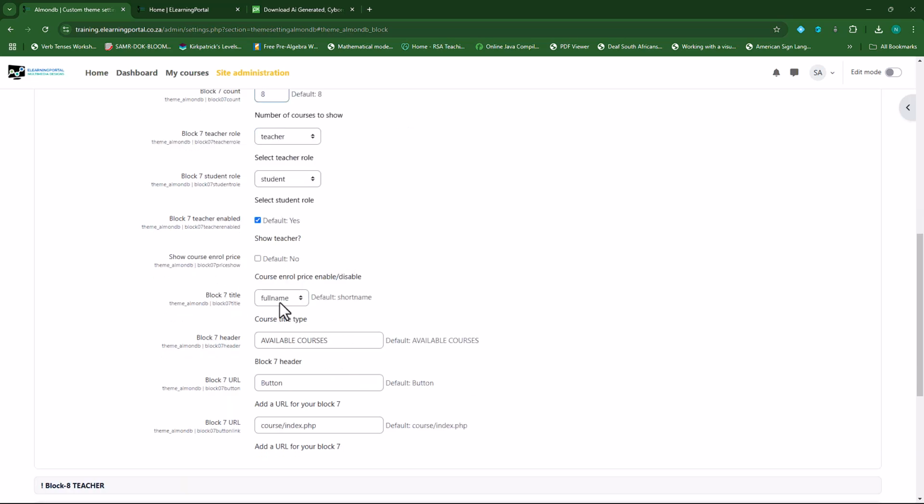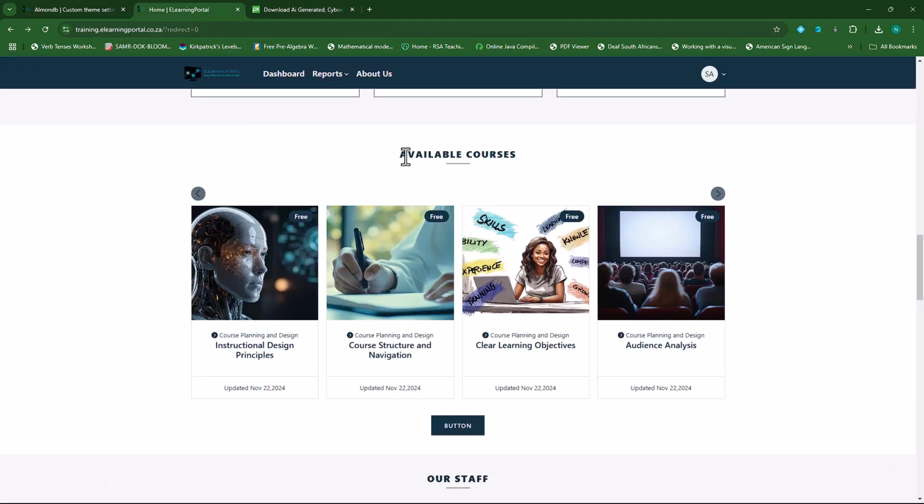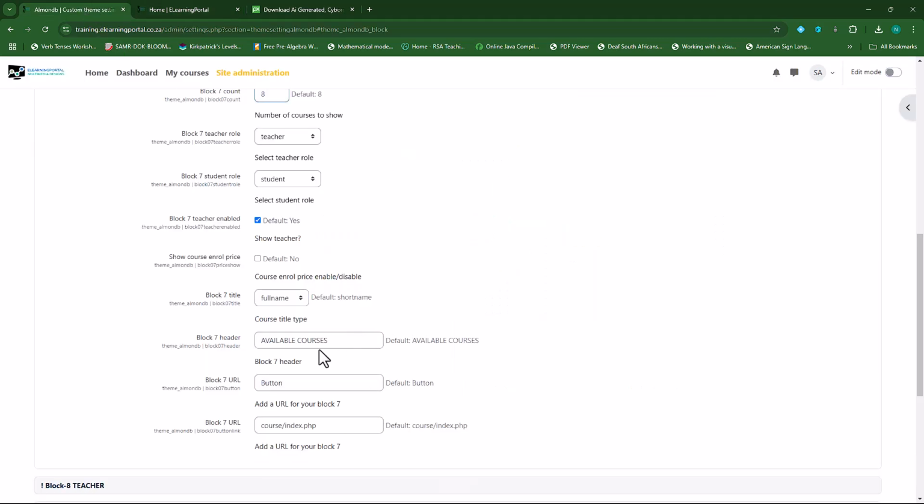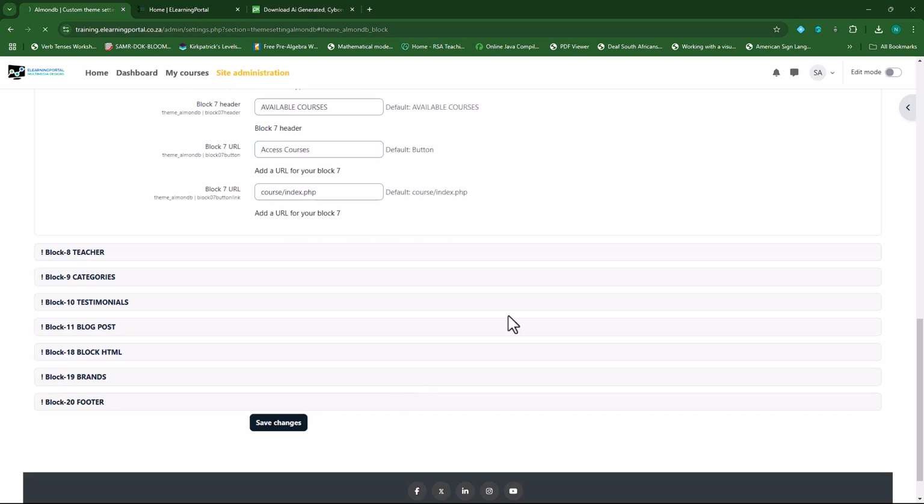Then I can select the title. Oh, this is already selected. Then the header, what should it say here. Okay, so I'll leave it on available courses, and then the button. Okay, so I'll type in here access courses, and this will be the link. So I'll just save it.